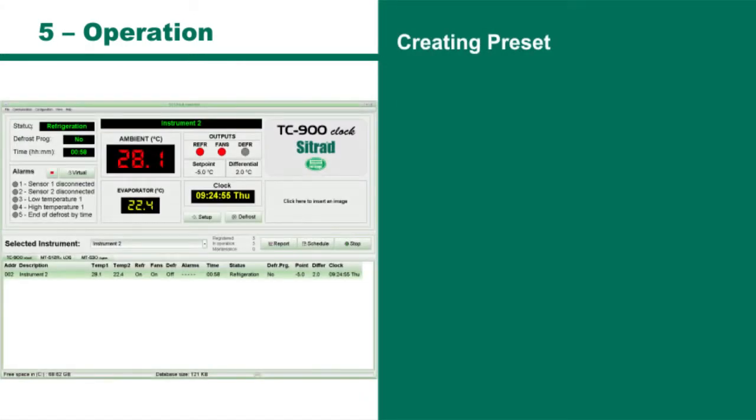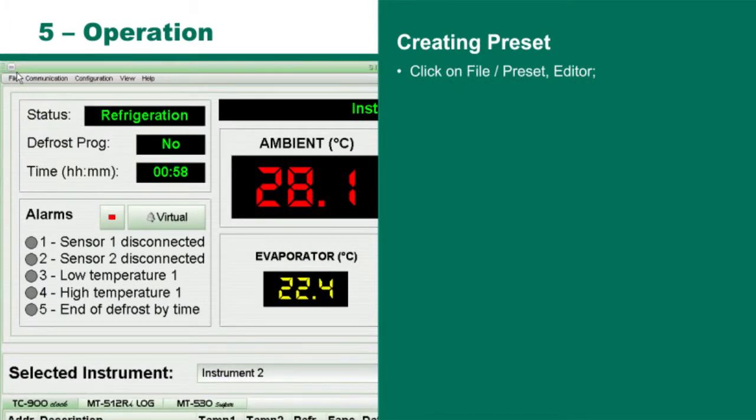5.2. Creating preset. The preset is a list of configuration parameters. With several presets created, you can quickly change the configurations of the controllers for each process within the production line. To create a preset, click on File and then click on Preset Editor.